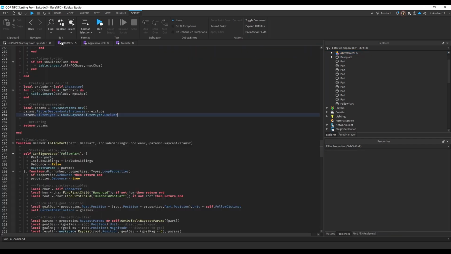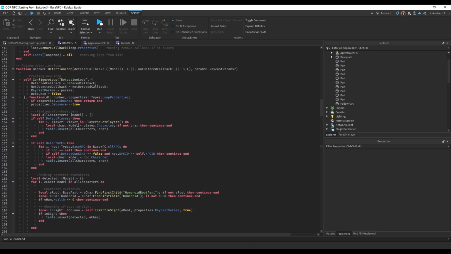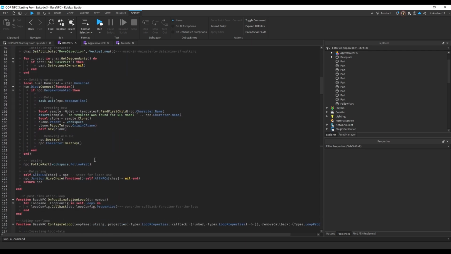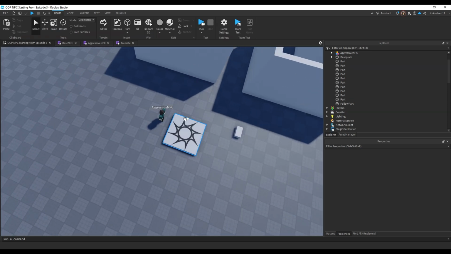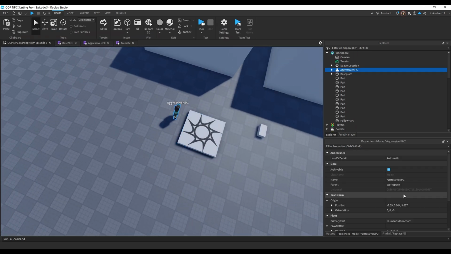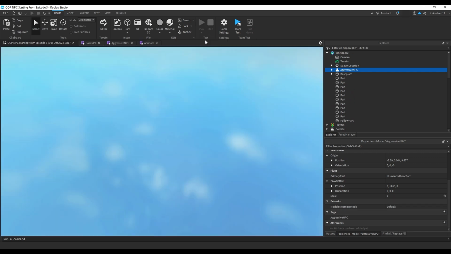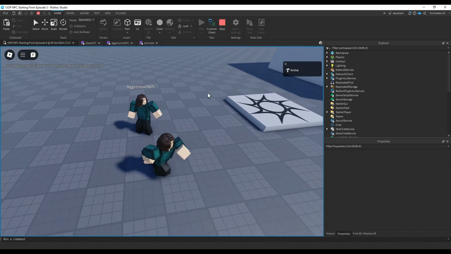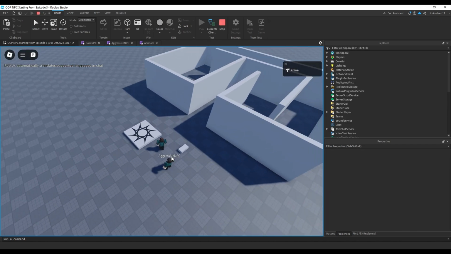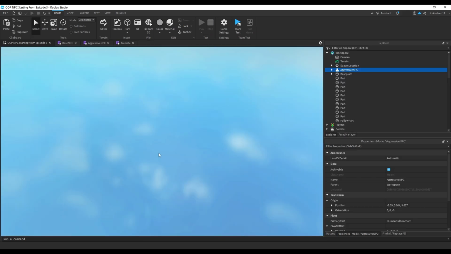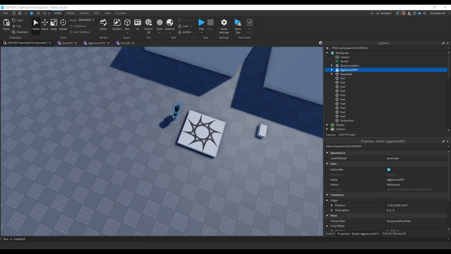I'm going to go in the BaseNPC function, go up to new where I made some modifications. We're going to get rid of this. Select the aggressive NPC. Make sure you add the tag back. And then just double check that it works again. And you can see that it follows me, but it does still have that issue where if it's close enough, it won't play the running animation. So I'm going to do some more brainstorming, see what I can figure out.